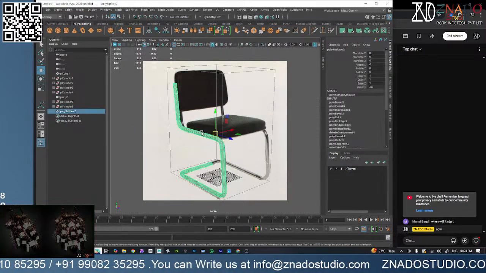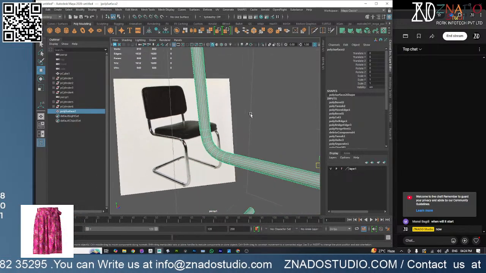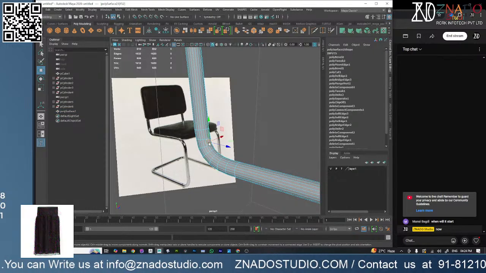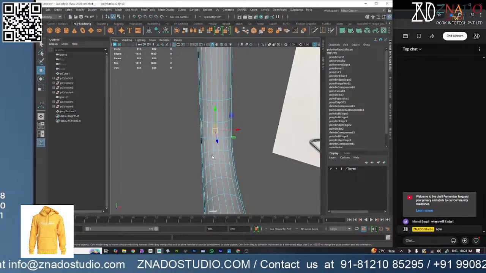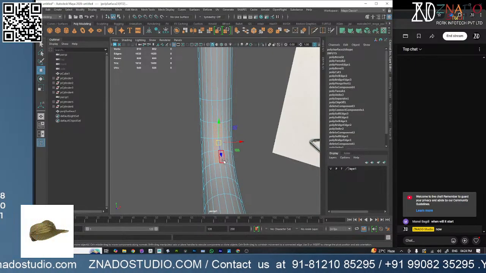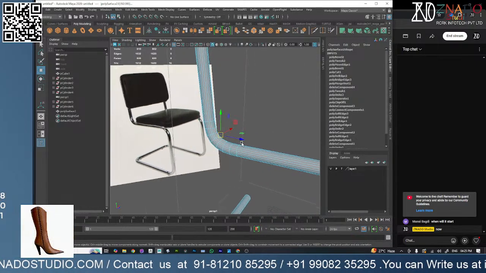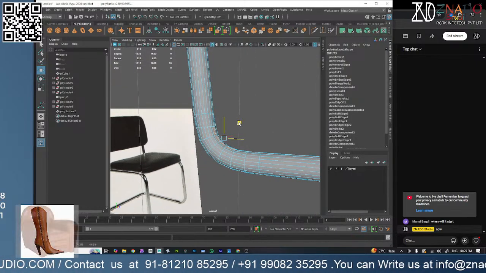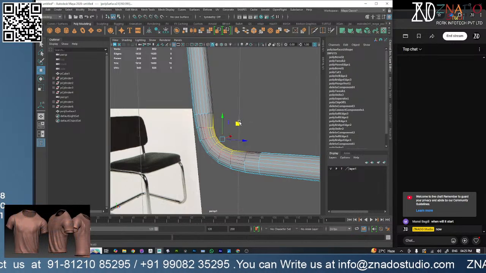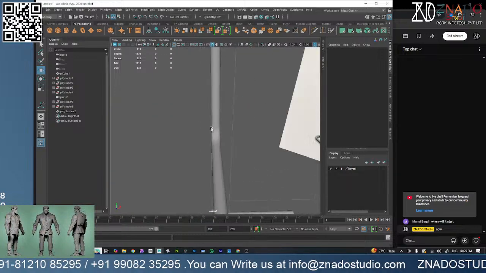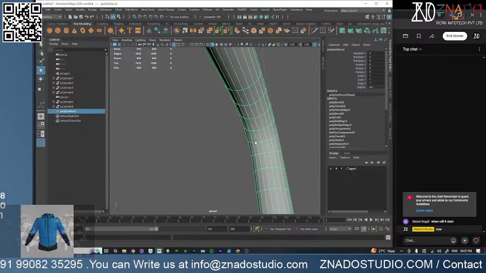So we have this chair ready now. Before completing the chair, I want to make a few changes, because whenever this metal frame is bent, these parts are actually dented, since a part of it moves inside when bent. So what I am doing right now is making that dent, just a bit of dent, nothing too much, so that it looks perfect.